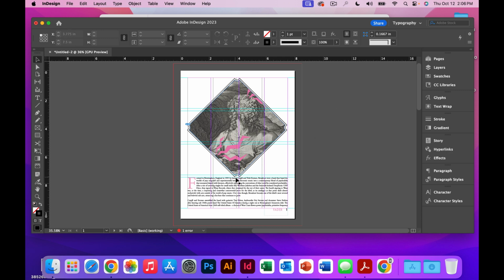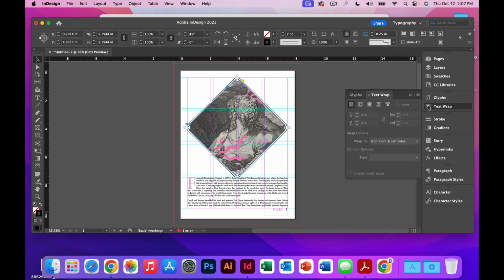Now, I noticed that my box is really close to my text. You can add some text wrap to it if you'd like. I'm just going to add a little bit, just enough so that it straddles my box a little bit. And the last thing that I'm going to do is add my title.